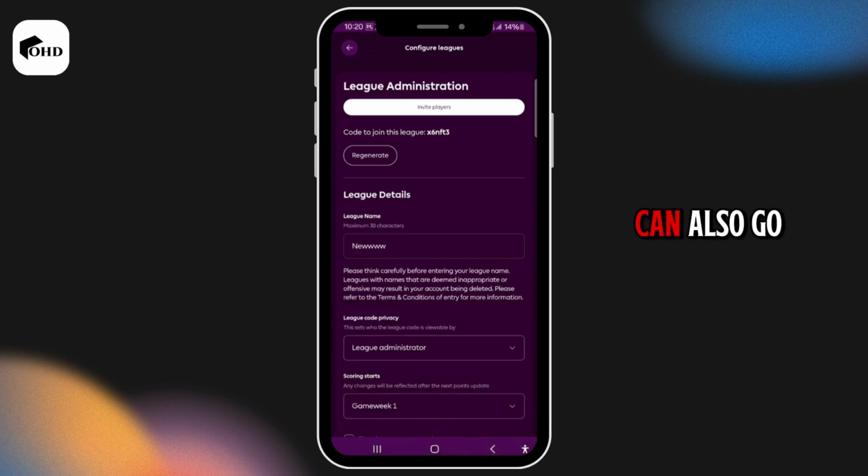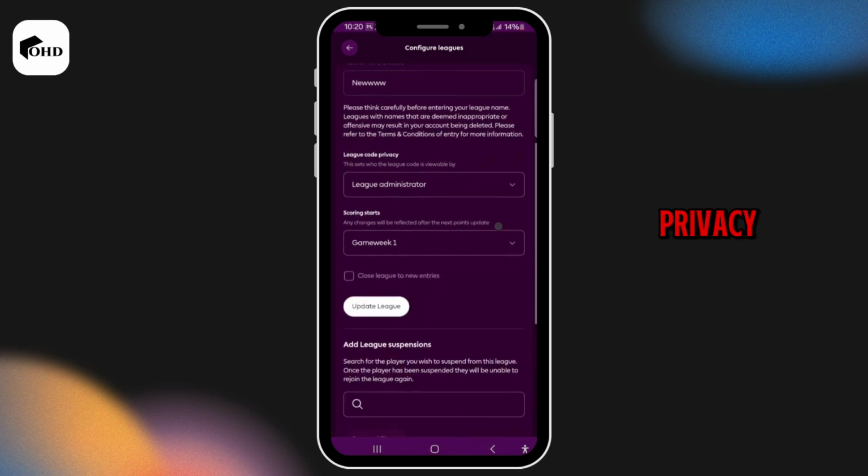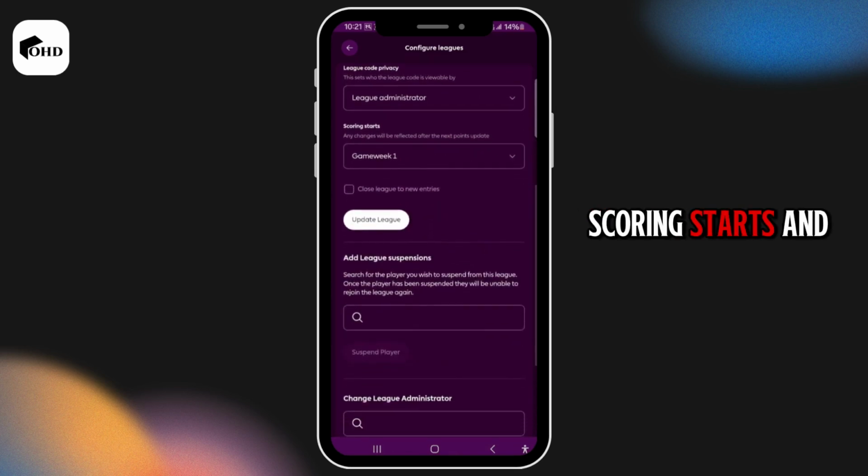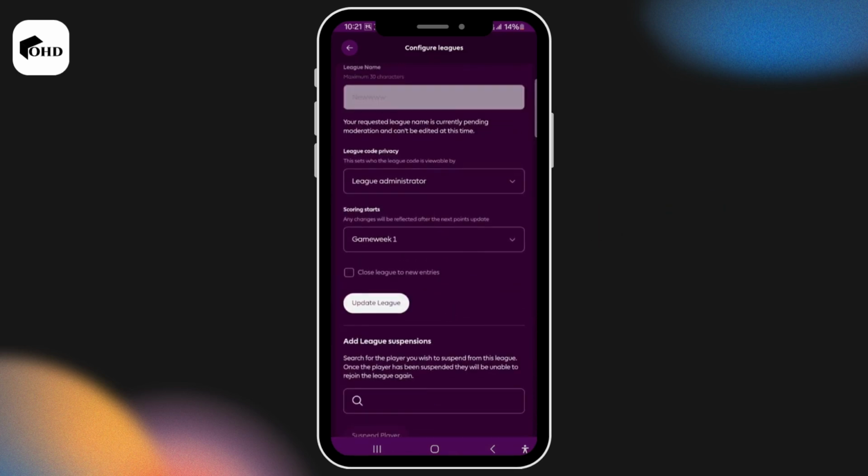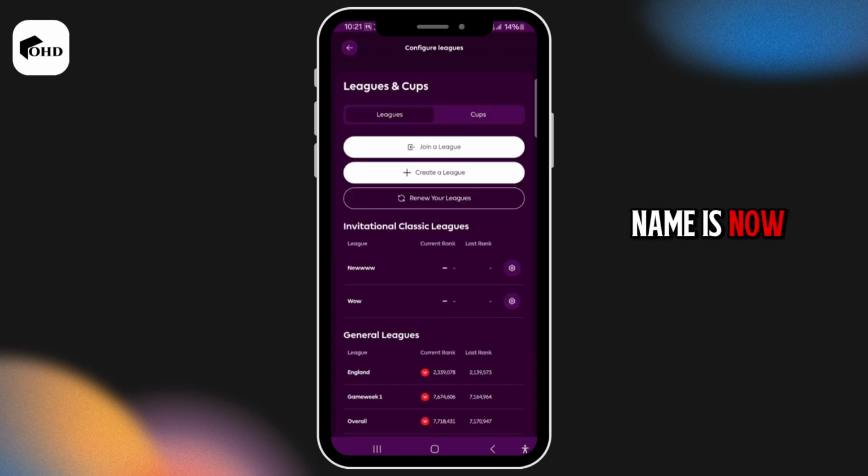Once done, you can also go through league code, privacy, scoring starts, and tap on update league. Your FPL team name is now updated.